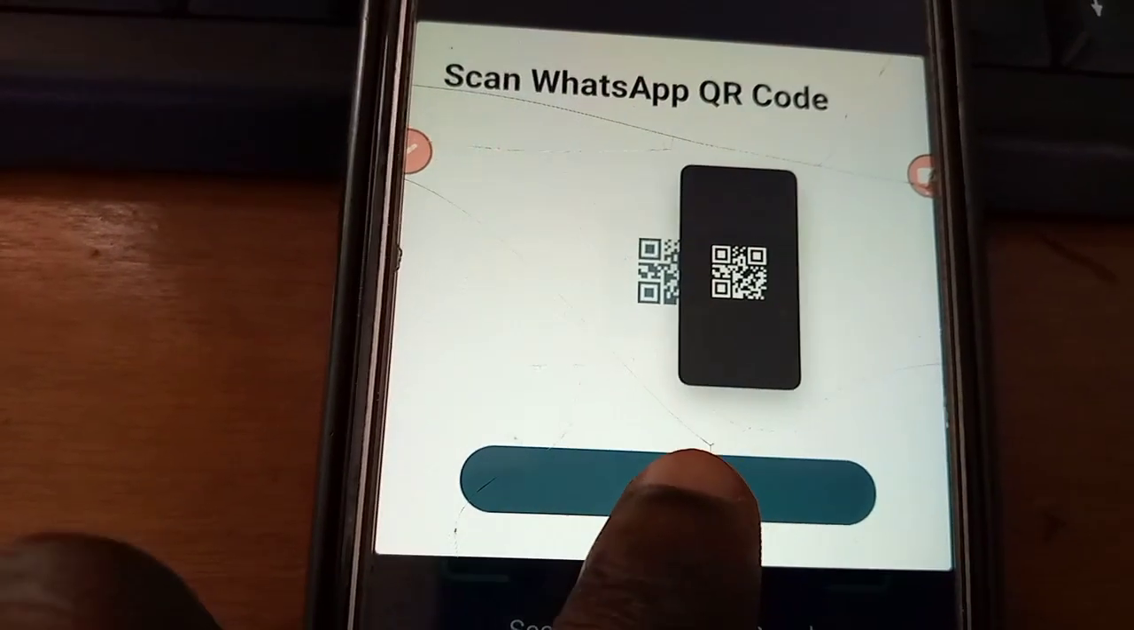So just click on OK to scan. The camera is on over here, so you can use it to scan. So maybe with this phone's WhatsApp account, you can use it to scan.